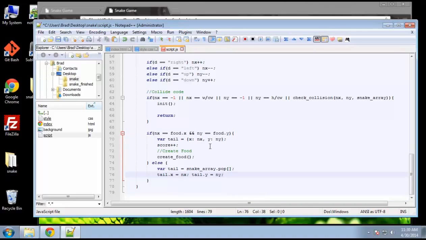And then finally we want to do an array unshift down here. So snake array dot unshift, and we're going to put in the tail as the parameter.